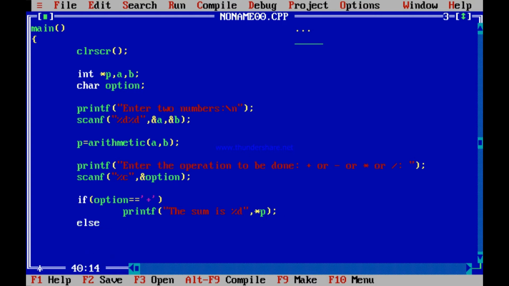Else if you need to check whether the option is minus. If the option is minus, then what I need to do is I need to say the difference is what? %d, is it not so? And then I write the content of p plus 1.